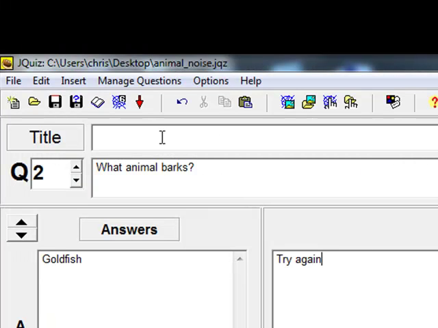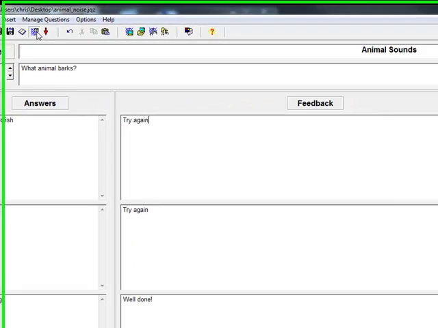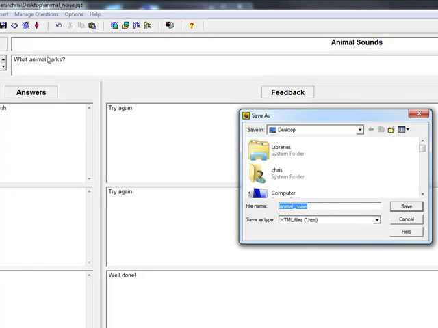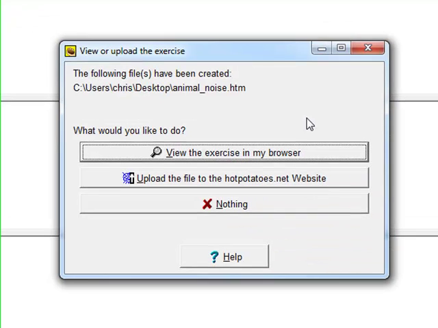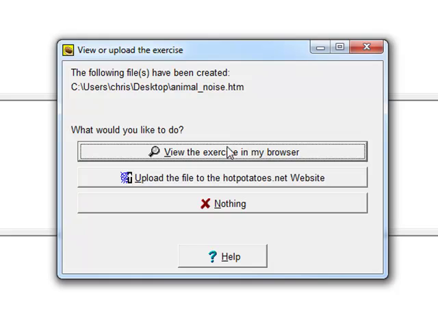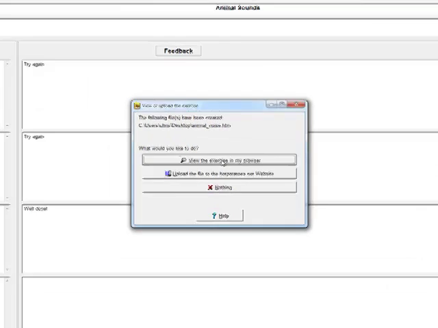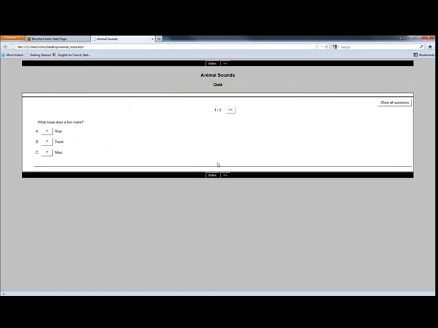And we could also create an HTML page, which we would typically do if we were going to upload something directly to the internet, if we had the means to do that. We'll save this as an HTML file because it's a good way of seeing the final product. If we click on view the exercise in my browser, there we see what the student will effectively see once this is uploaded to Moodle or any other online facility for that matter.